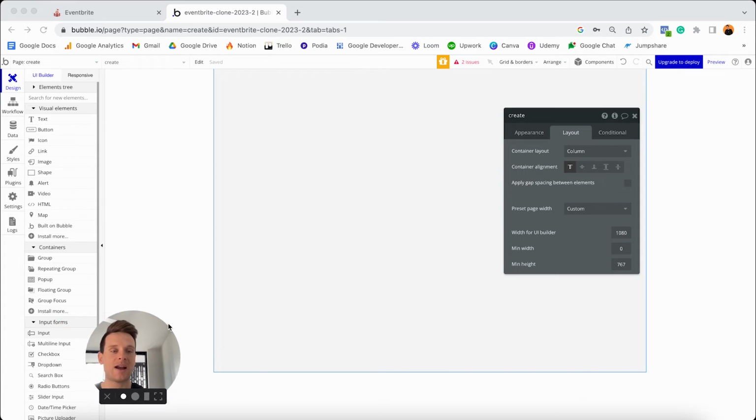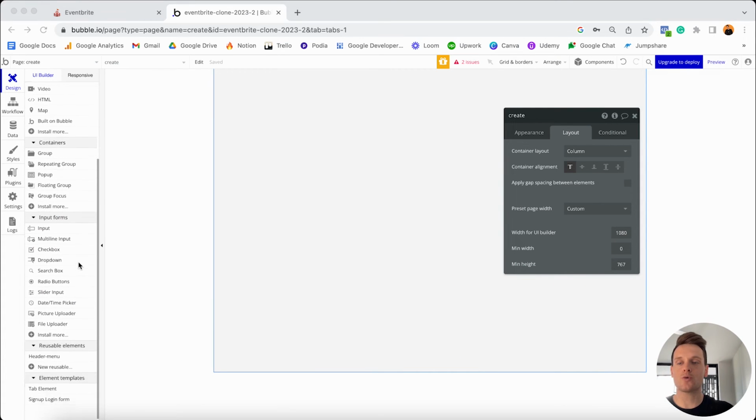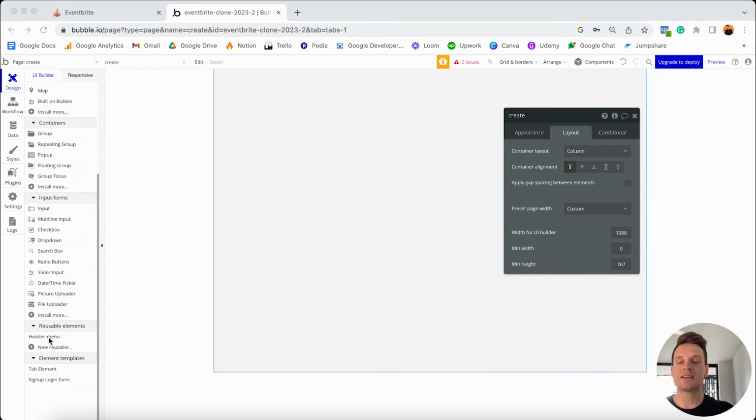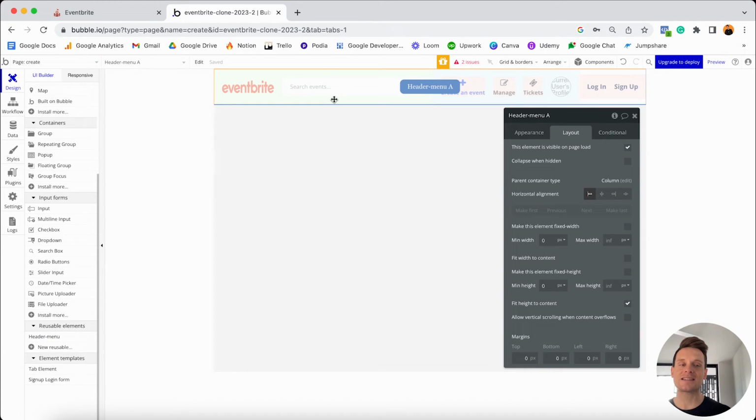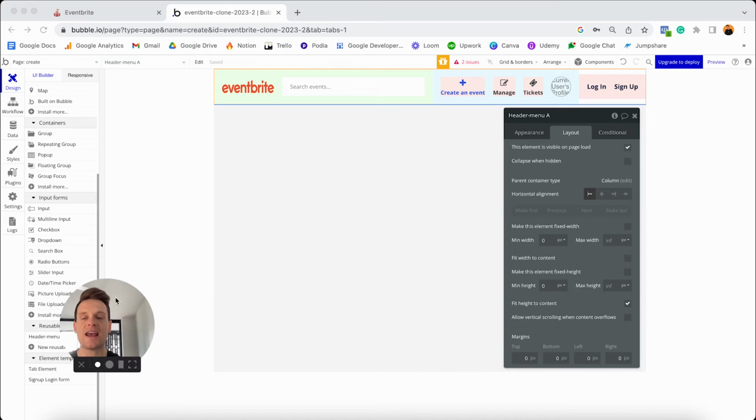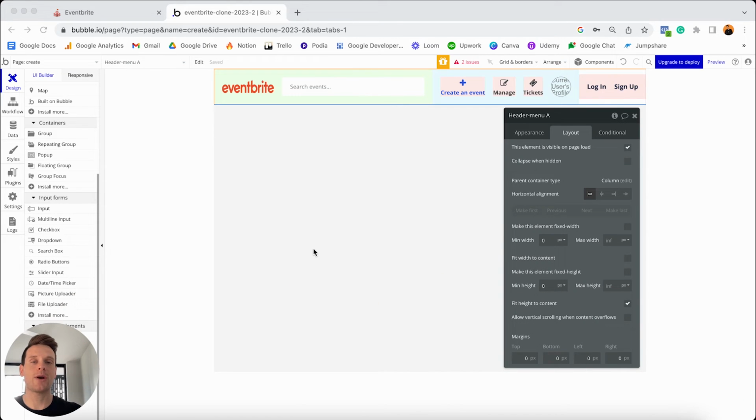So if we just drag my head out of the way there and scroll right down to our reusable elements, we can grab our header menu and just add that in. And once again, that's going to save us a whole lot of time having to rebuild this from scratch on every single page. So we can easily just leverage all of the hard work we've already done when it came to actually building this navigation menu out. And just like that, we now have everything in place for us to go ahead and build out the rest of our page.